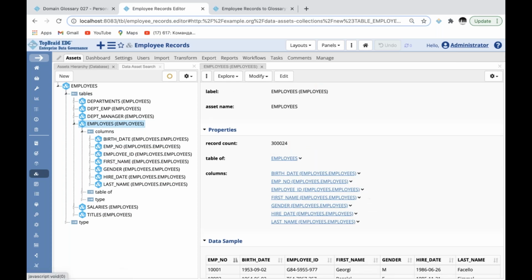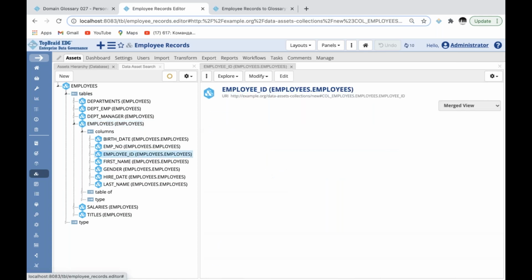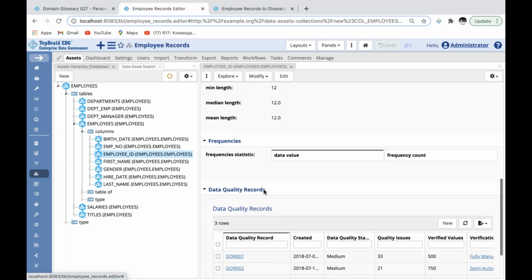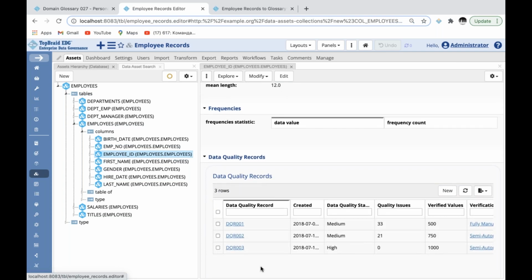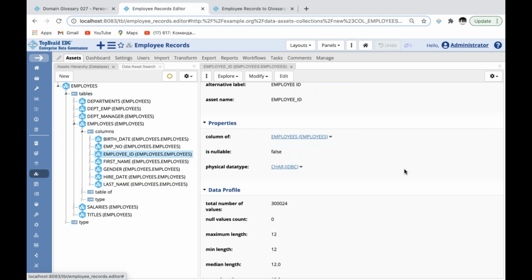And we could drill down to see some specific information about, let's say, employee ID. So you see that it aligns with the links that we specified in the business glossary. It's got some data quality records, so that's an example of where the quality is captured, and we see how exactly it was captured, the number of issues, how many values were verified, etc. So useful information for a data catalog.